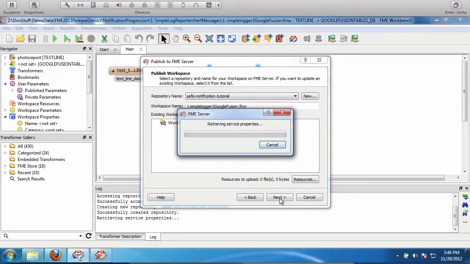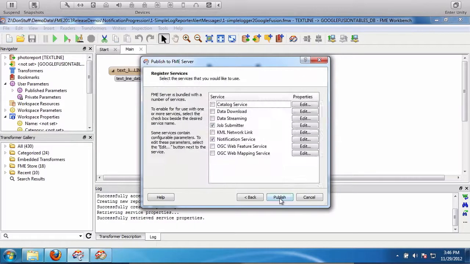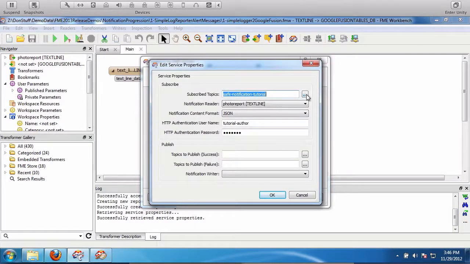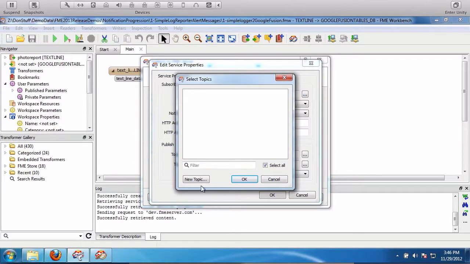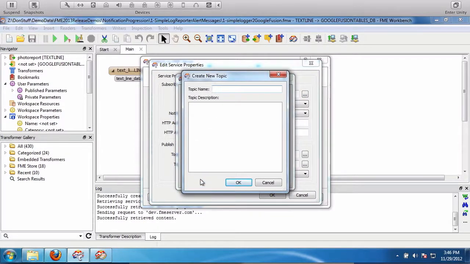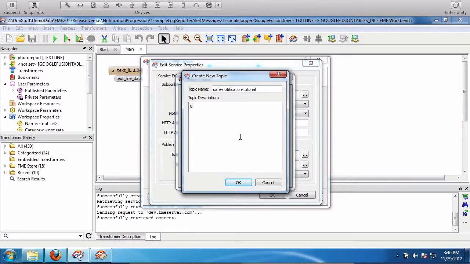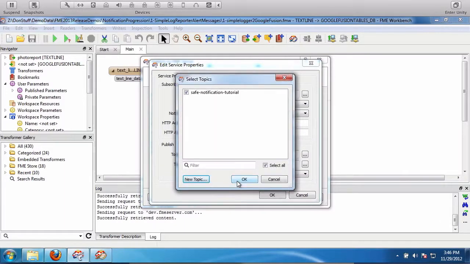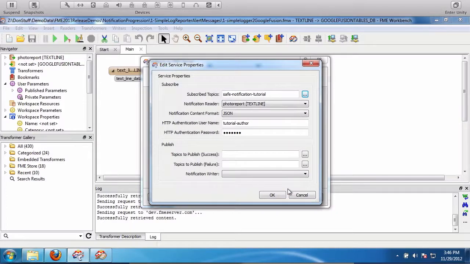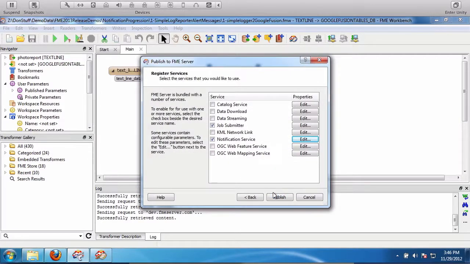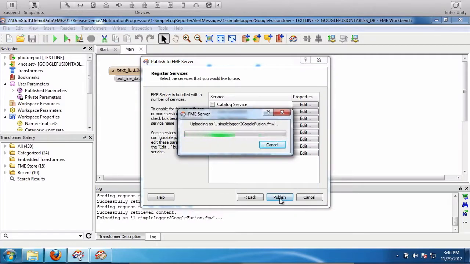Now I'm going to actually create a notification topic. I'm going to configure the notification server. And again, he doesn't see any topic, so I'm going to create a new topic. I'm going to call this topic Safe-Notification-Tutorial. Whoops. Tutorial notification topic. Very, very informative. I say okay, and now I say okay again, and now finish, publish, and the thing is ready to go.